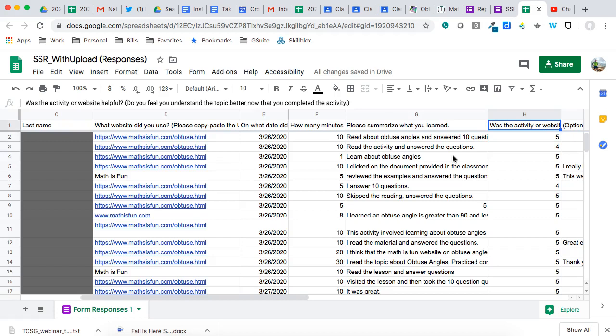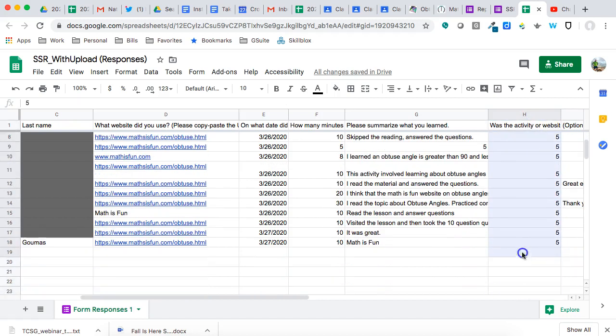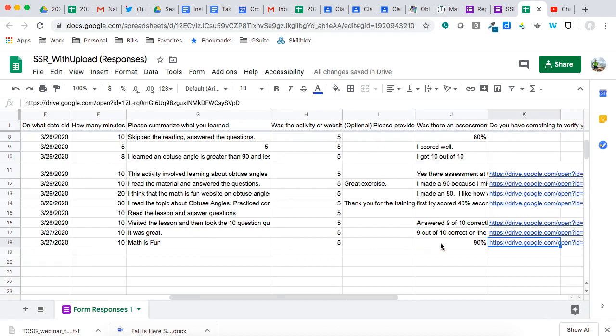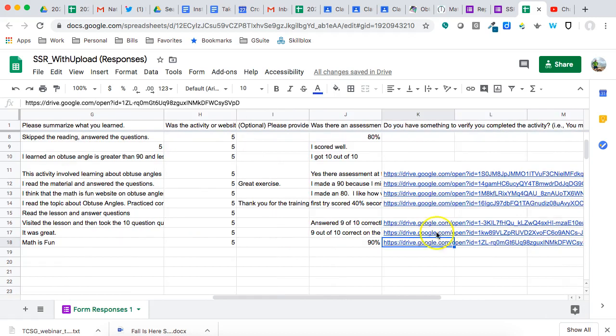The other piece of information that's really important is, was the activity or website helpful, which was that other question that we asked. And again, I can drag down this entire column. It tells me the sum, but if I click on here, I see the average rating was 4.8 for my students. So that's pretty good. So I will use this activity in the future because my students responded positively to it.